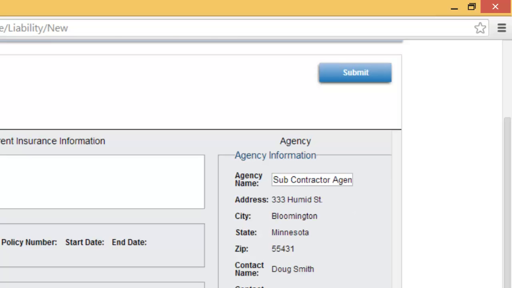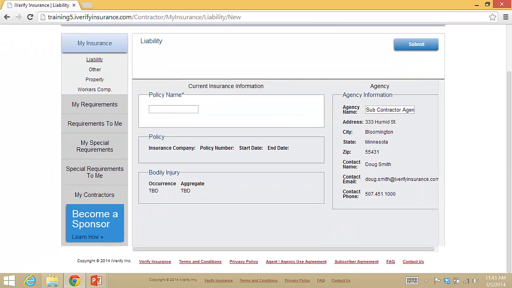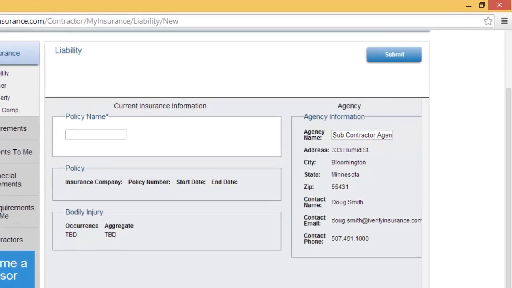When you submit the request, your agency will then receive it as pending, and they will be able to fill in the information for you. That policy will then become available on the network.